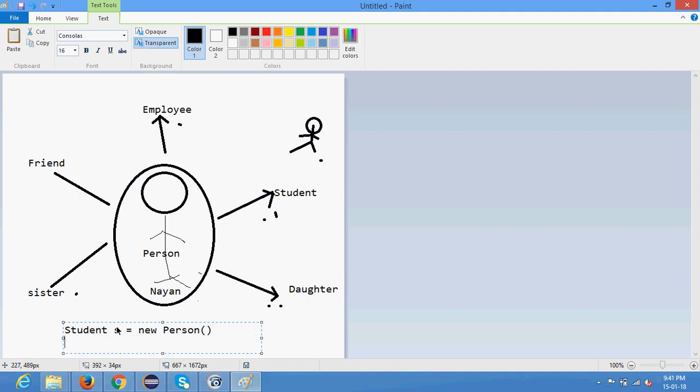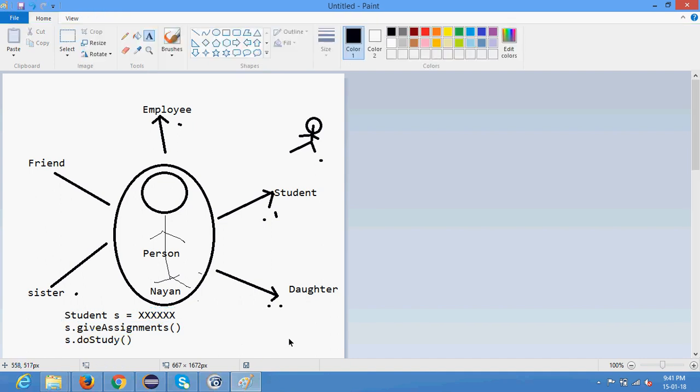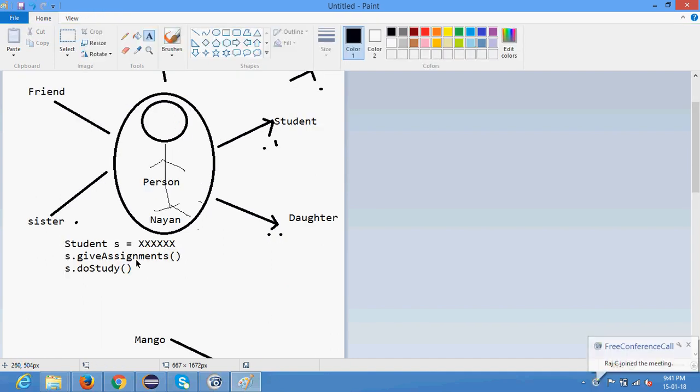If I'm referring to her as a student, I will be able to give assignments. I can ask her to study, right? Because these are the methods which are coming from student, and I was referring to that object as a student. I can call the methods which are coming from the student class. Is this clear, guys?